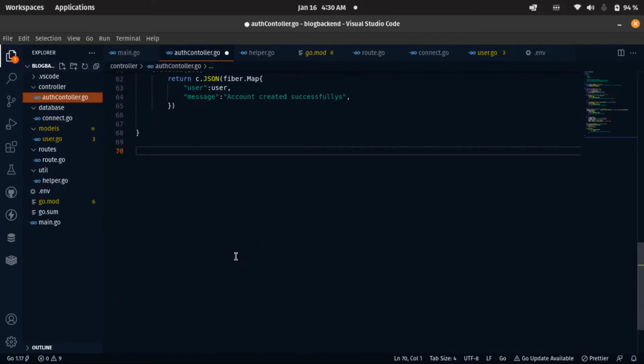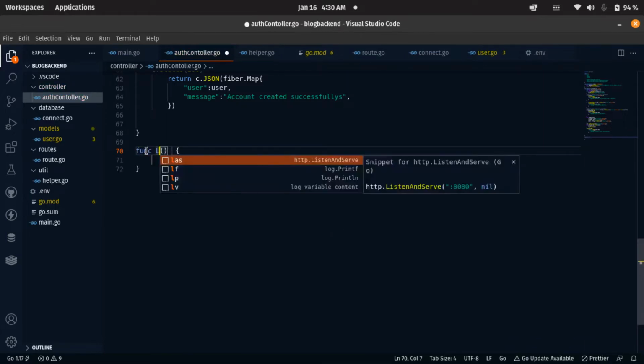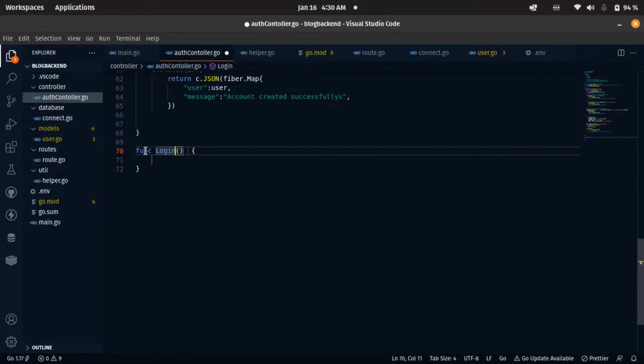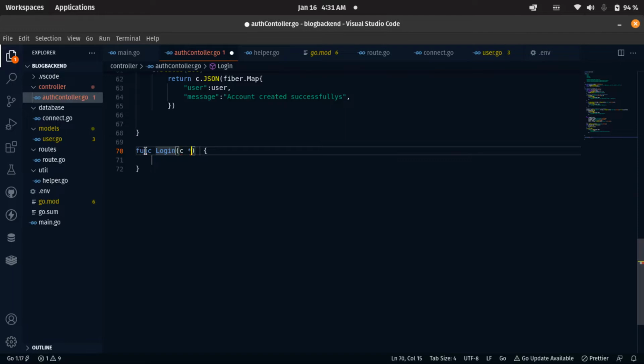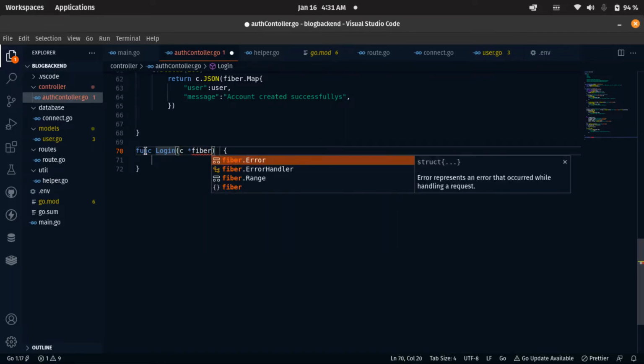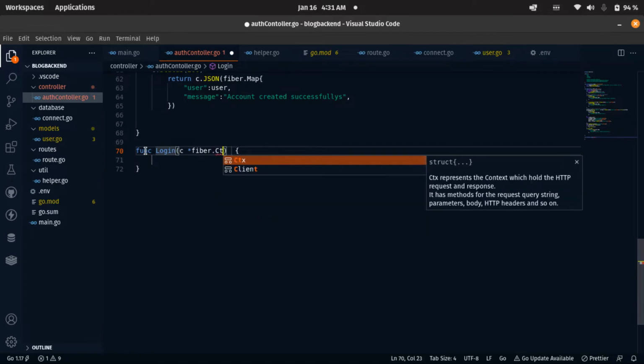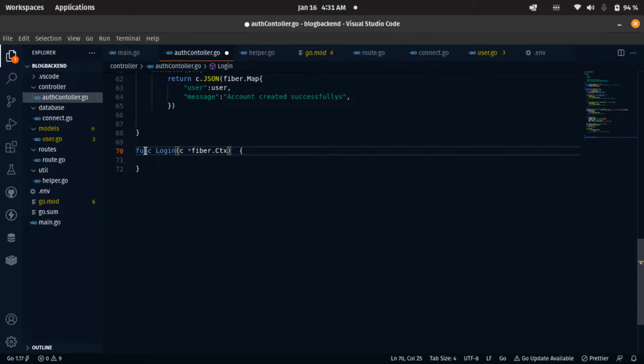Okay, let's come down here and start creating the function that is going to handle our user logins. So we have to have a function here, and let's call this Login. Don't forget we need to pass some things there. So we need to say fiber.Ctx here, and then we have to return an error.